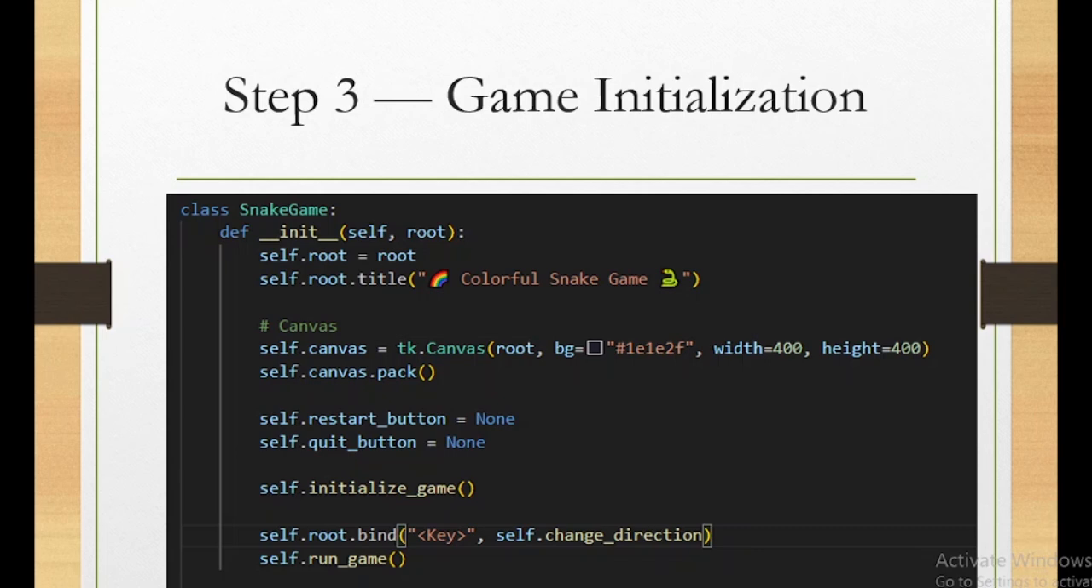Next, we create our game canvas. This is like a drawing board where everything happens. It has a dark background, is 400 by 400 pixels, and we use pack to display it on the screen. We also make two placeholders, self.restart_button and self.quit_button. These will be used later when the game ends, but for now, they're set to None.